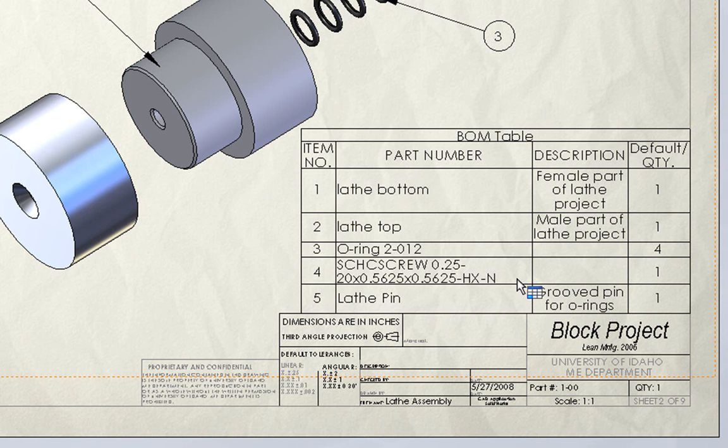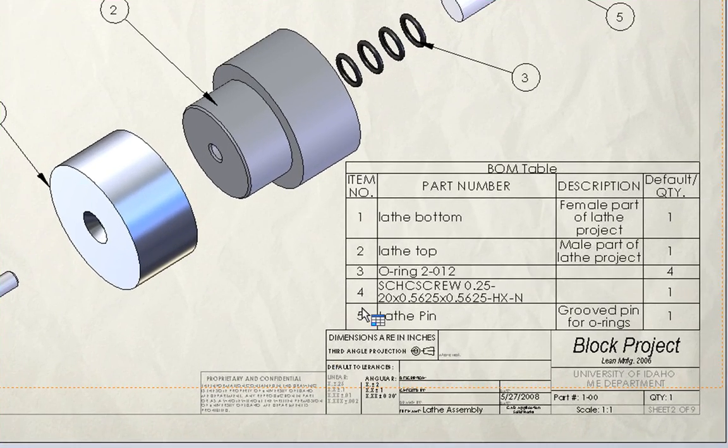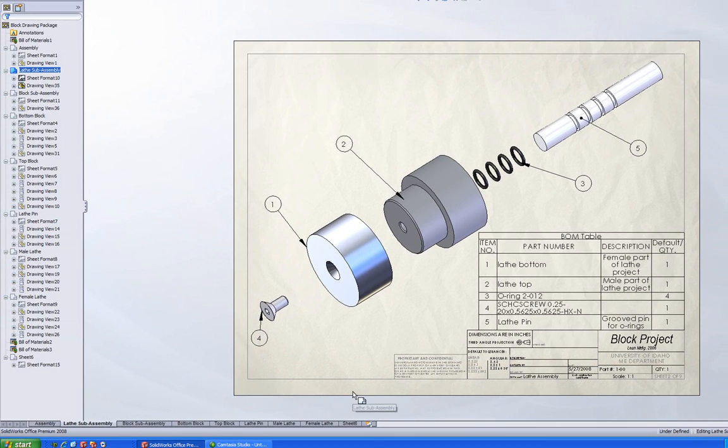Also, in your parts, you can see that not only do I have the pieces that are drawn, that I can find actually in one of my tabs, but I have purchased parts as well. Now, I include these in my bill of materials so that when somebody picks up my drawing package, they can look at the entire package and know exactly what they need to get to make this assembly. And if they wanted to actually check out the parts that I drew, they would see the item number and then find it in the drawing package.